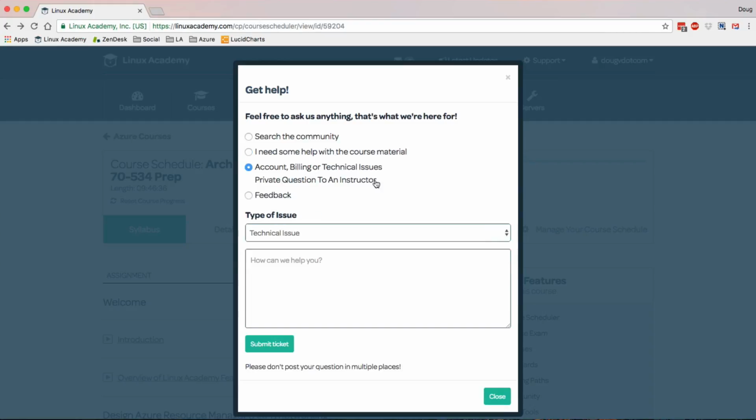To do that, I select this item, and you can see I'm asked to choose what type of issue it is. I'll choose private question to the instructor. And then you provide whatever information it is you're looking for. In this case, let's say it's, I can't understand what you're saying in the lesson on network security. Is the word ports or portals when you talk about forwarding? And then I would go ahead and click submit ticket. That's how you would go about putting in a ticket. I'll just close this.